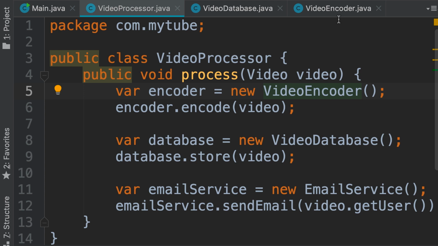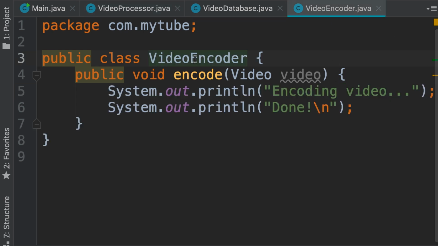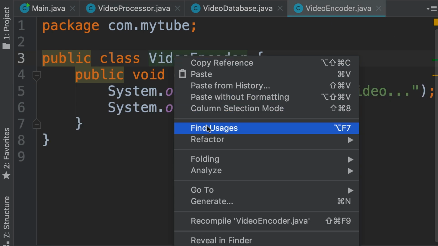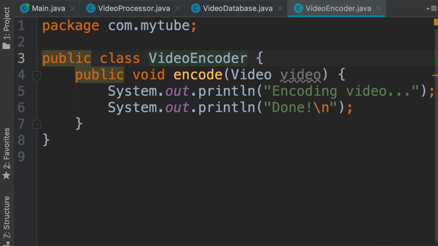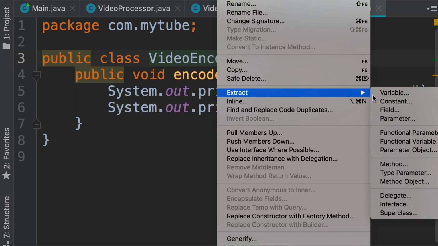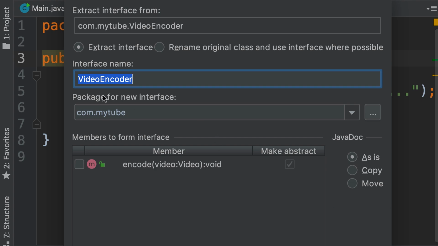Let me show you. So we put the caret on the class name, right-click, go to Refactor, and then select Extract. Now, this is not visible in my recording window, so I'm going to bring it from the top. Refactor, Extract, Interface. Now, here's the name that IntelliJ is suggesting, VideoEncoder, but we already have a class with the same name. So I'm going to select this option, rename original class, and use interface where possible.